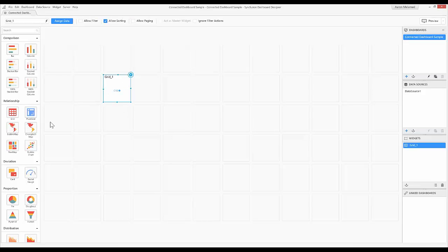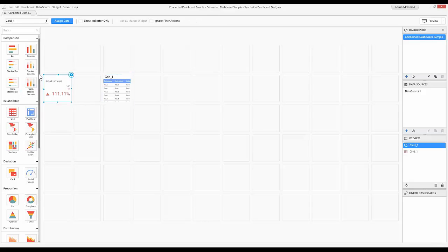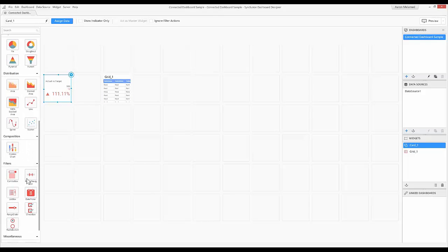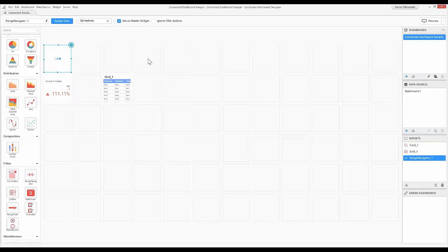I'm going to start with a grid. I'm also going to use the card widget. And I'm going to apply a single filter here, which in this case is going to be the Range Navigator. So what I'm going to be doing is displaying some order details inside of a grid, and I'm going to be able to filter those orders by their order date using the Range Navigator.